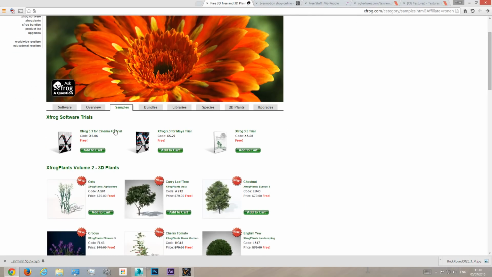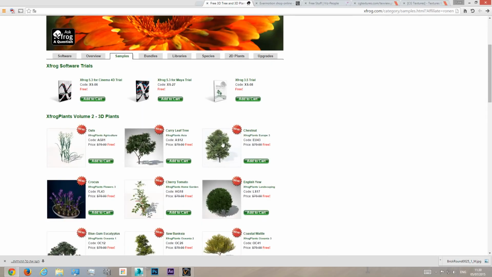And they have a couple of free samples. So we have a couple of free trees. The ones I downloaded are this one and this one. Just add it to the cart, and it's free. So add it to the cart, click your information, and just download these models from here.